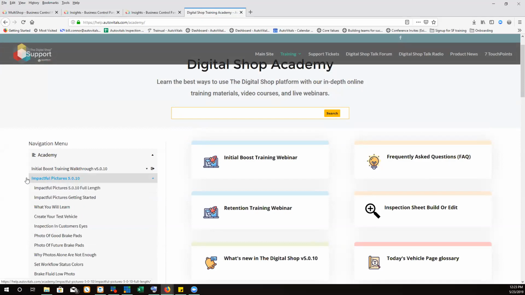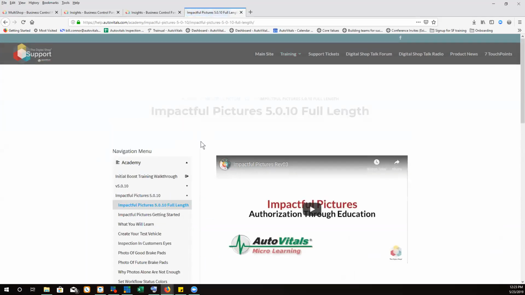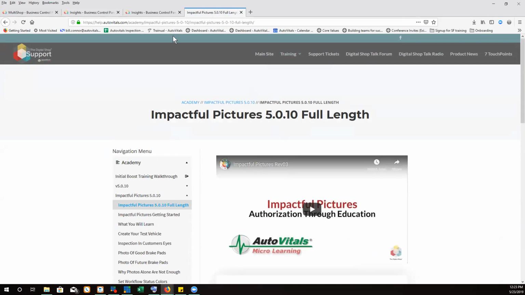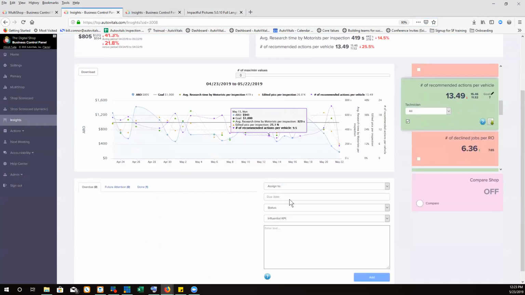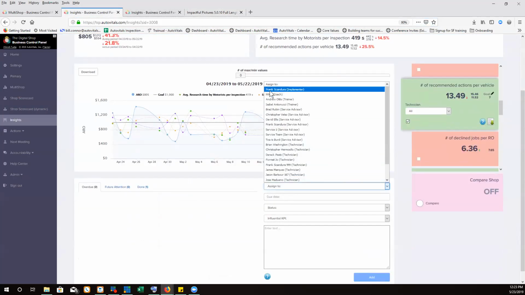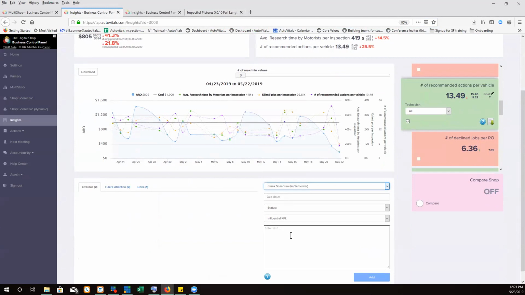Yep. So here's one way that I do it. We get into the motorist research time is low and ARO is improving. We'll come down here and grab the 30-minute recording for impactful pictures, for example, that works on specifically getting everybody to work together as a team. I will copy that, come over here and assign it to the implementer for the shop with a due date, and I'll paste it right in here.